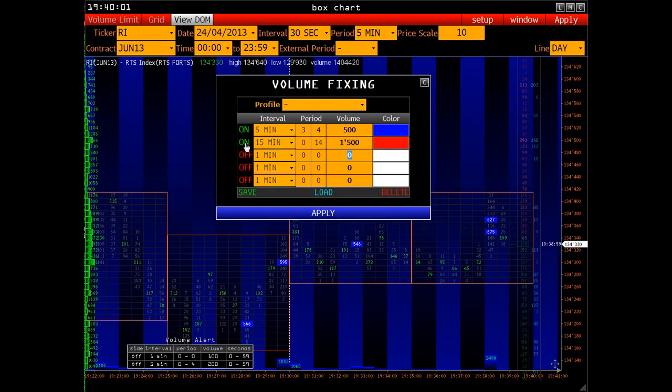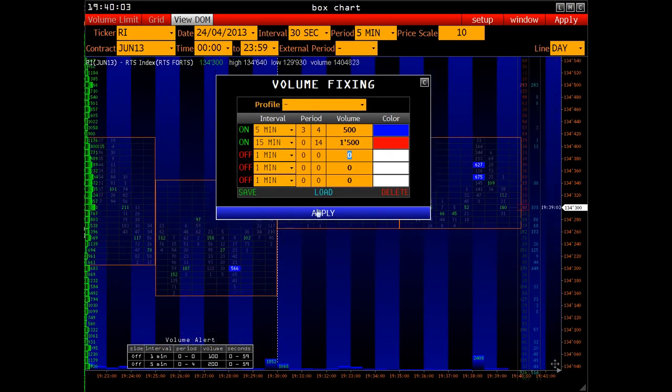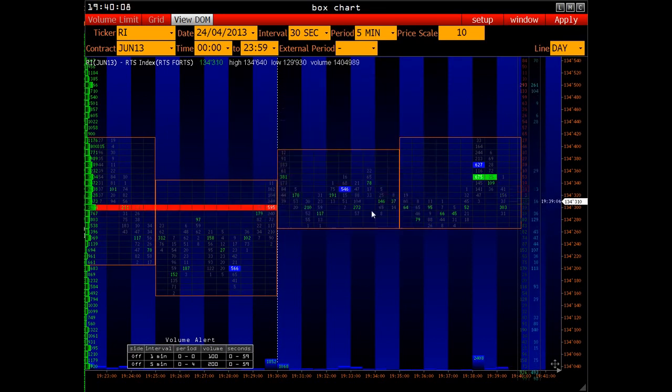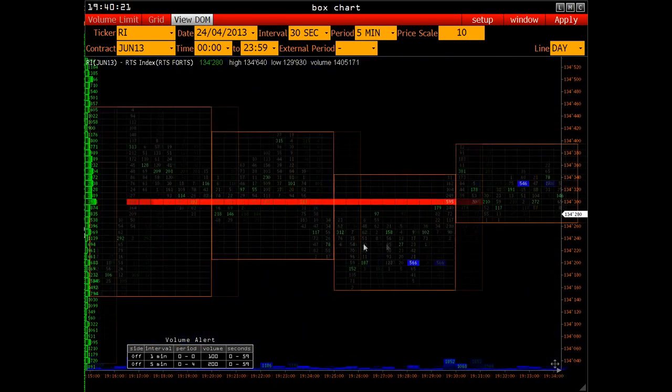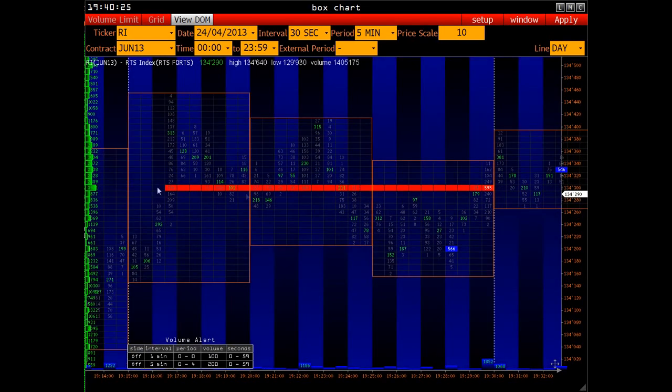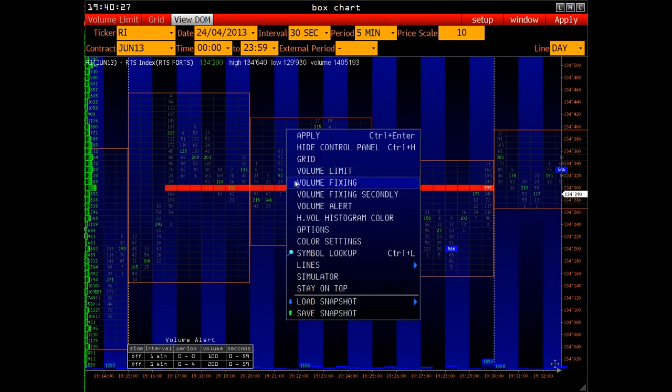But they are disabled now. By left mouse click, we turn them on. Let's choose another color and click Apply. What do we see? In the 4th minute of the current 5 minute, we see one volume painted with green color. We also see red lines indicating other volumes.